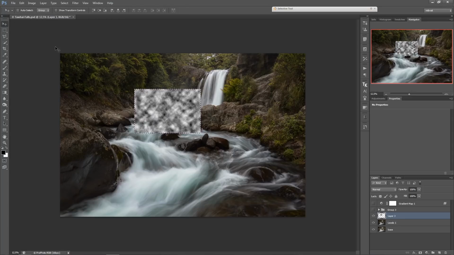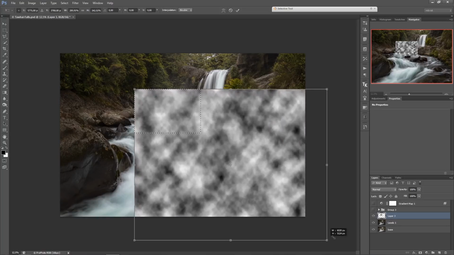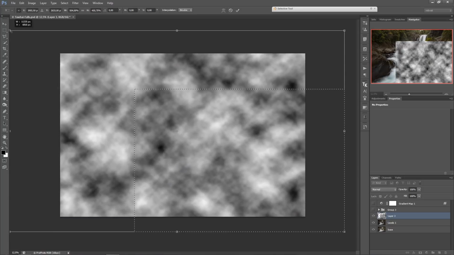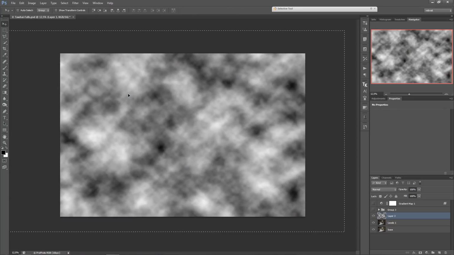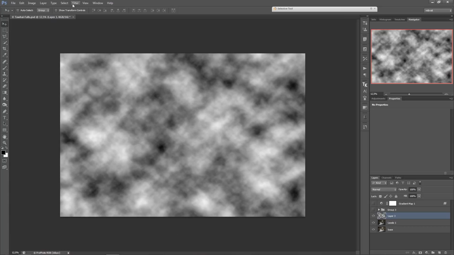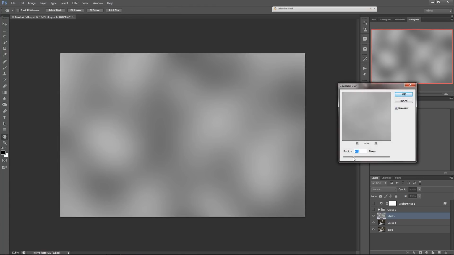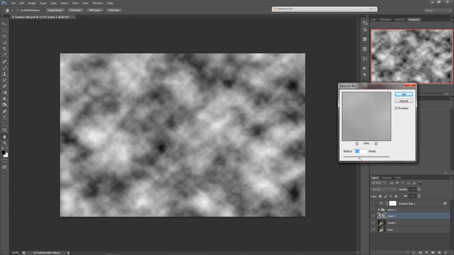So this is nothing I can use yet. What I first have to do, I have to scale it. So this is too detailed, and by scaling it now, making it a lot bigger, those clouds get more of the shape of some mist or fog. And this is not yet finished. I'll also add a little blur to this. So some Gaussian blur, maybe 10 pixels.